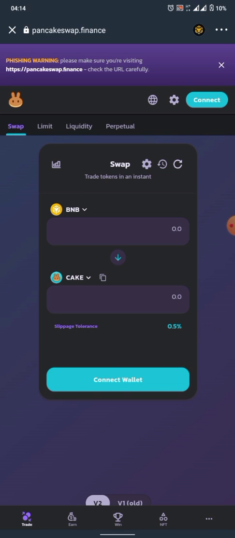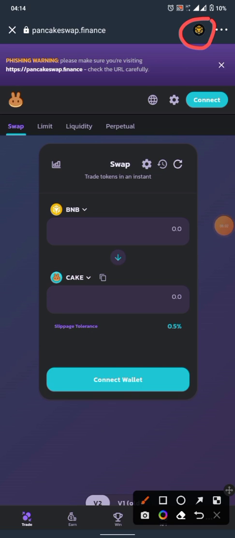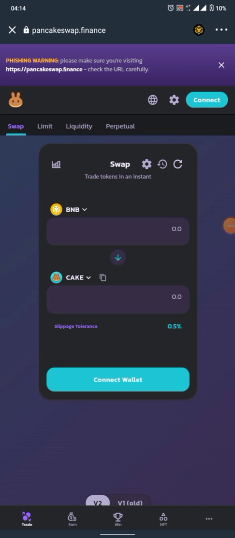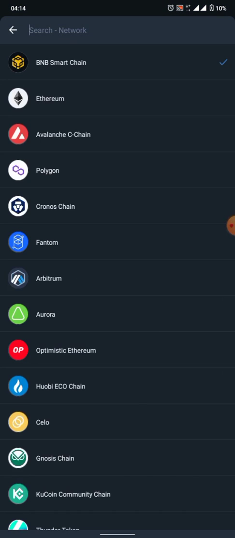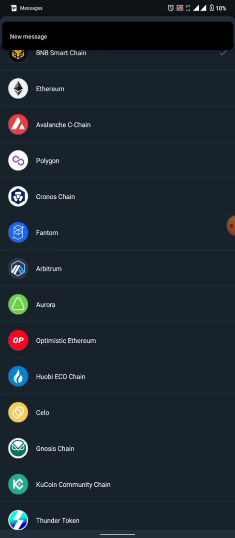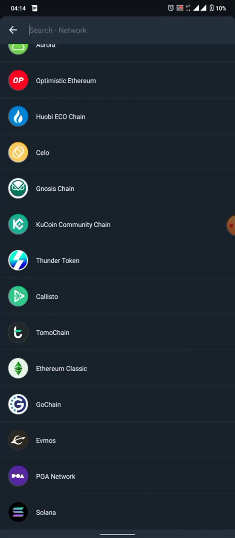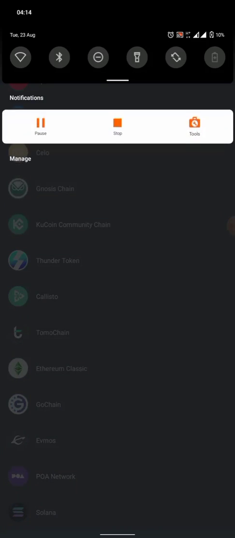Remember I said PancakeSwap is built on the Binance Smart Chain. So I need to make sure that I am browsing with the aspect of my wallet which is the Binance Smart Chain. For me to do that, I have to come here. If you check that side, you will see a symbol there. If I click on it, you see search network, Binance Smart Chain, Ethereum, Avalanche, Polygon, and so on and so forth.